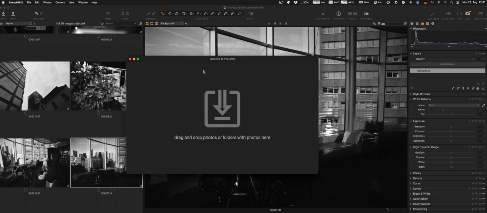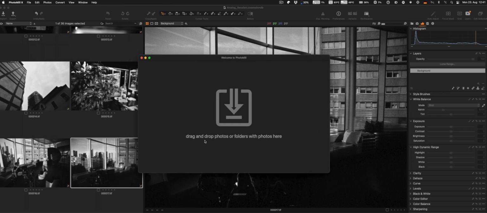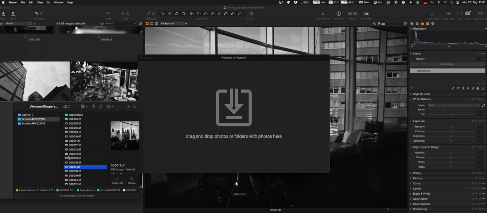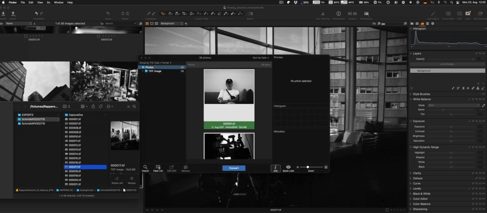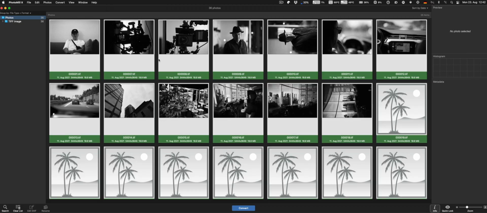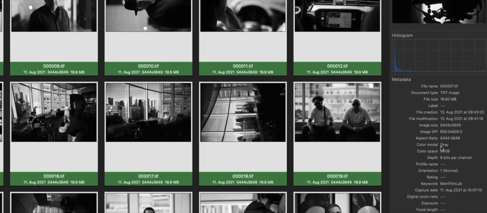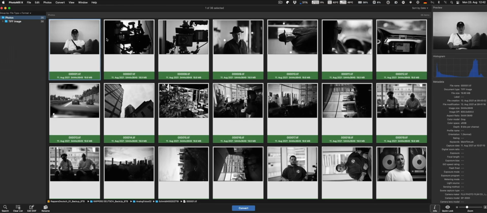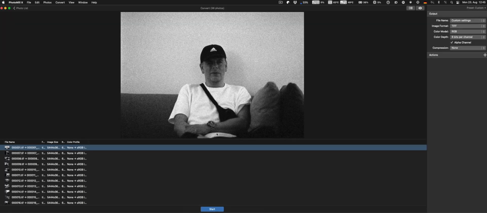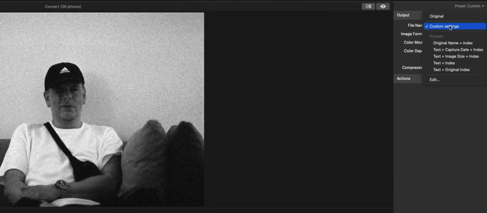So what I found is Photo Mill, a simple conversion tool. So what you do is open up Finder and just drag the folder here, and it opens up, and you can see color mode is gray. Even though it says color space RGB, that doesn't really work. So what you do is select all, go to Convert, and then you can choose something.